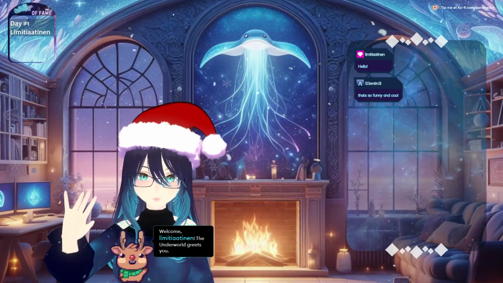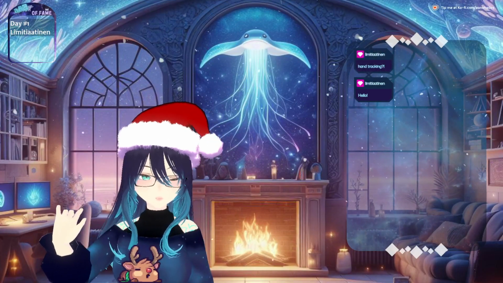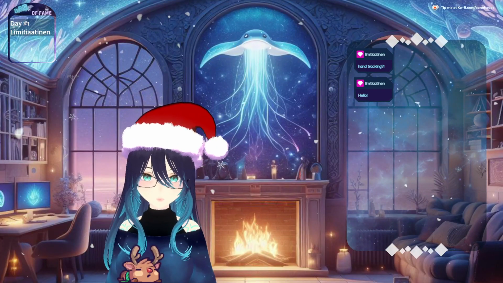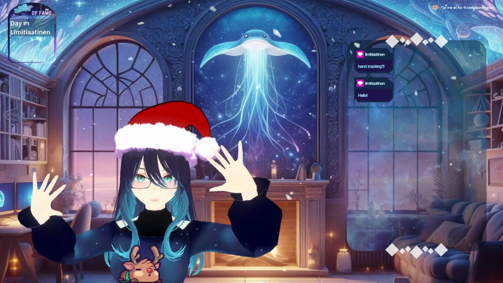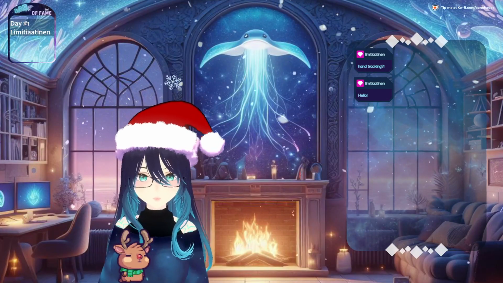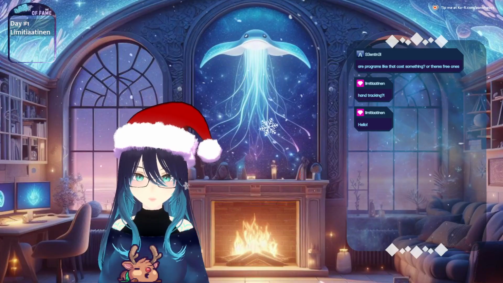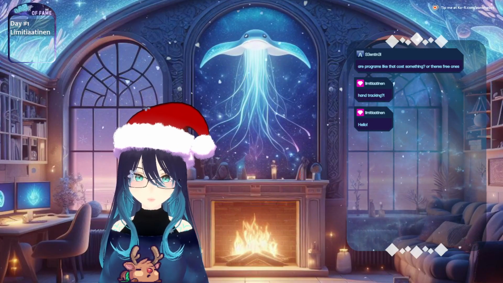Hello, Limit. Look at it. We have hands. Yeah, we have hand tracking for both of the hands, fingers included. So we now have hands. It gets a little bit funny. I'm not gonna lie to you. But aside from that, I really love it.